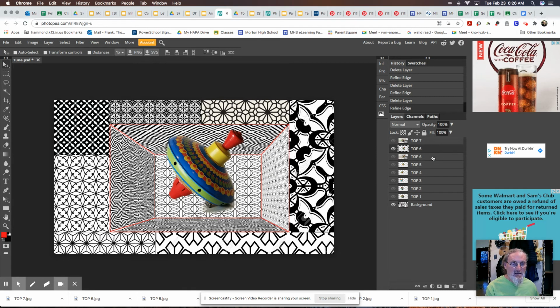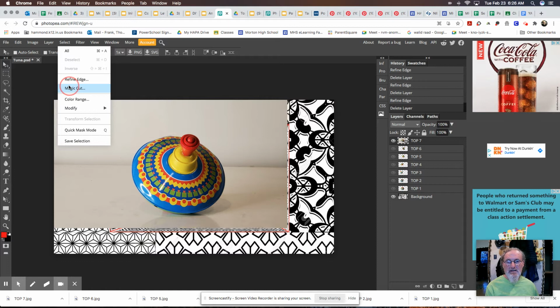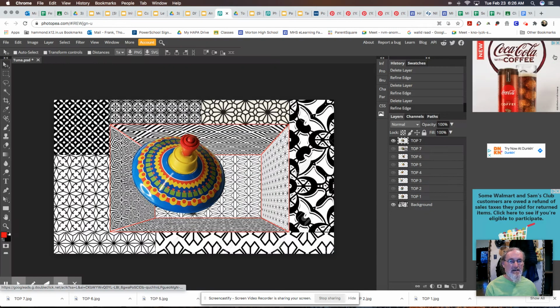And again, I'm going to click on the 6th layer and get rid of it, the original one. Now I want to click on the last layer, the 7th layer, and go to Magic Cut. And that looks good. So we're going to say OK.